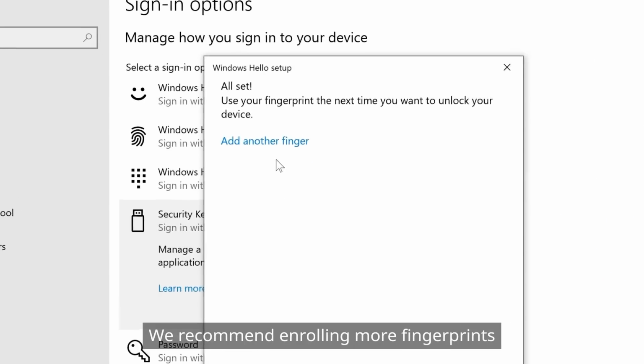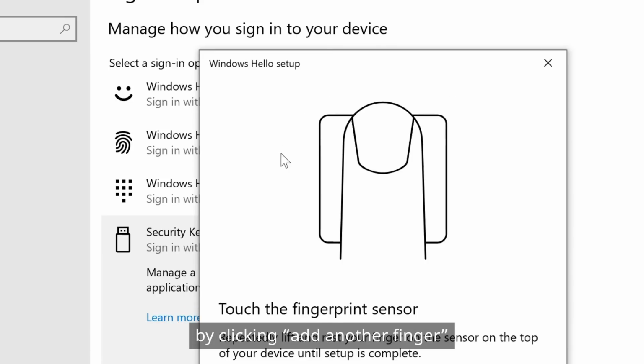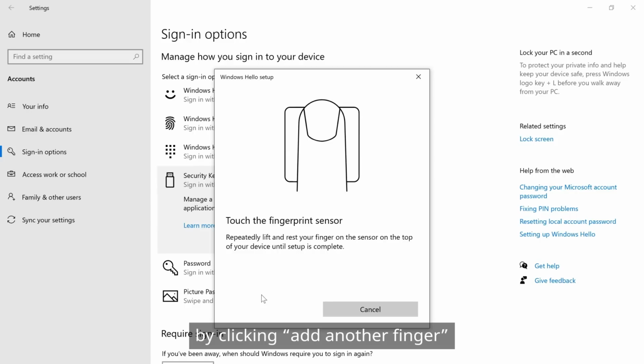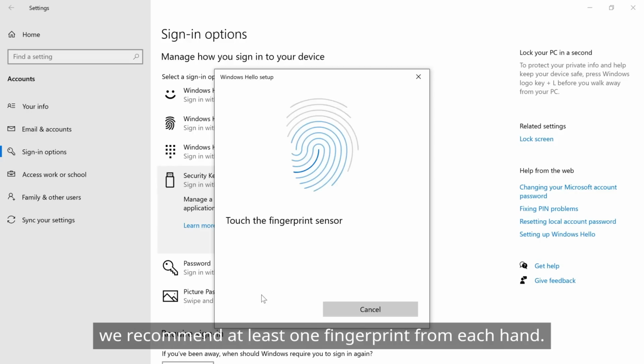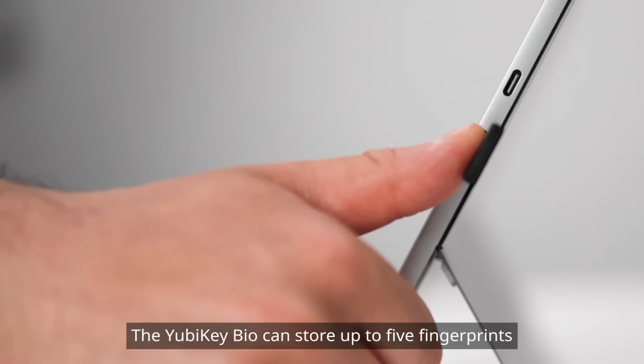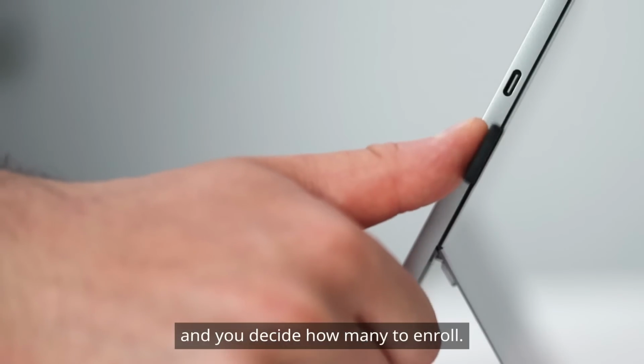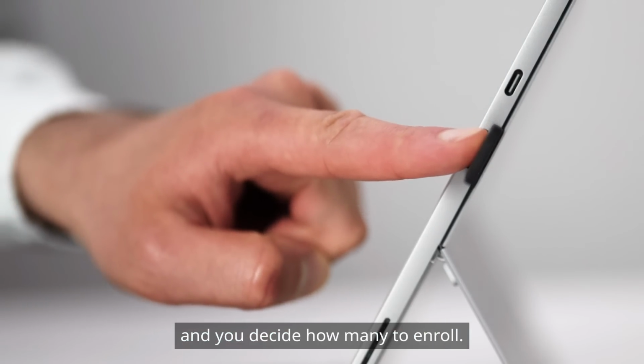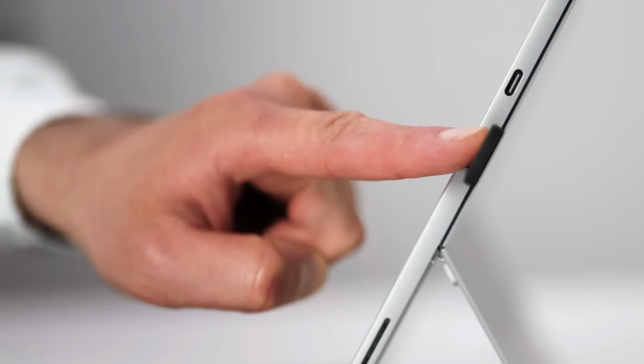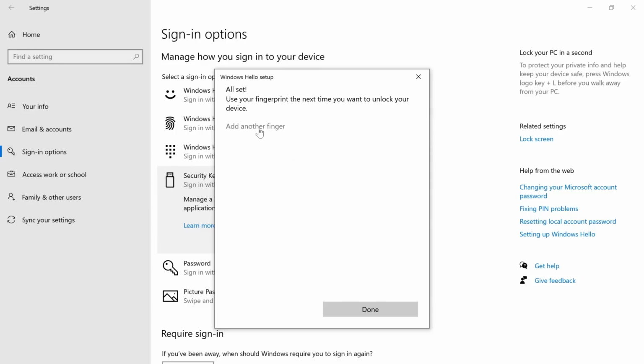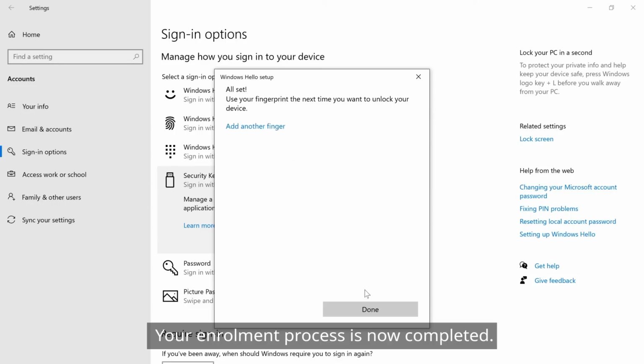We recommend enrolling more fingerprints by clicking Add Another Finger. For your convenience, we recommend at least one fingerprint from each hand. The YubiKey Bio can store up to 5 fingerprints, and you decide how many to enroll. Your enrollment process is now completed.